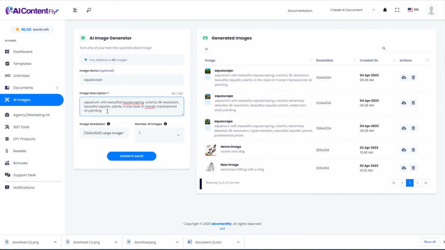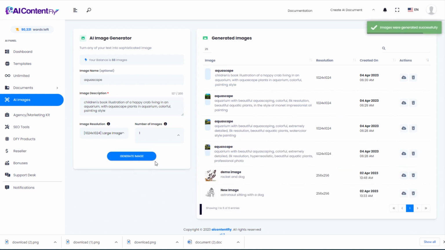I'm also interested in creating some illustrations for that children's book idea that I had. I mentioned it earlier when we were creating a story using the story generator. Let's go ahead and create something that might go along with that. I want a picture of Larry, the happy crab living in an aquarium. Let's see what it came up with for that.